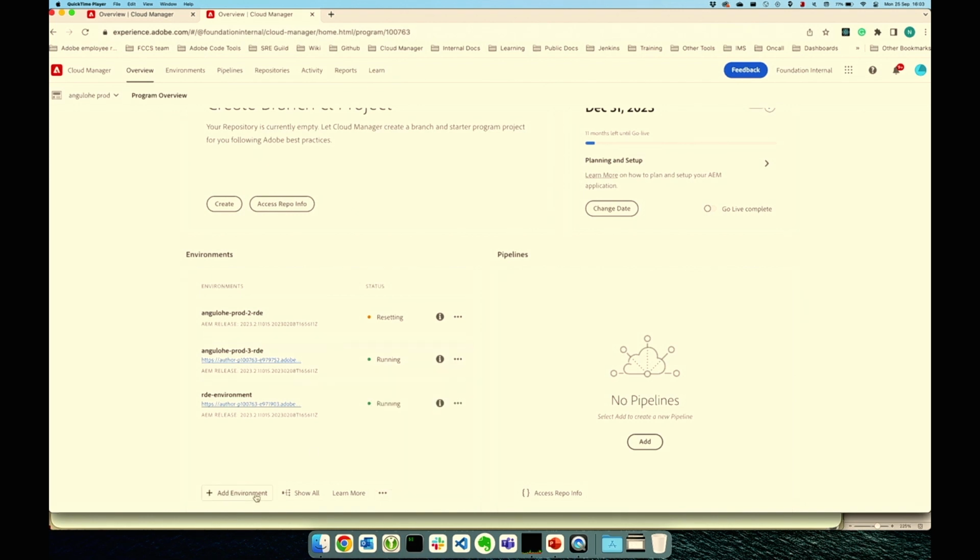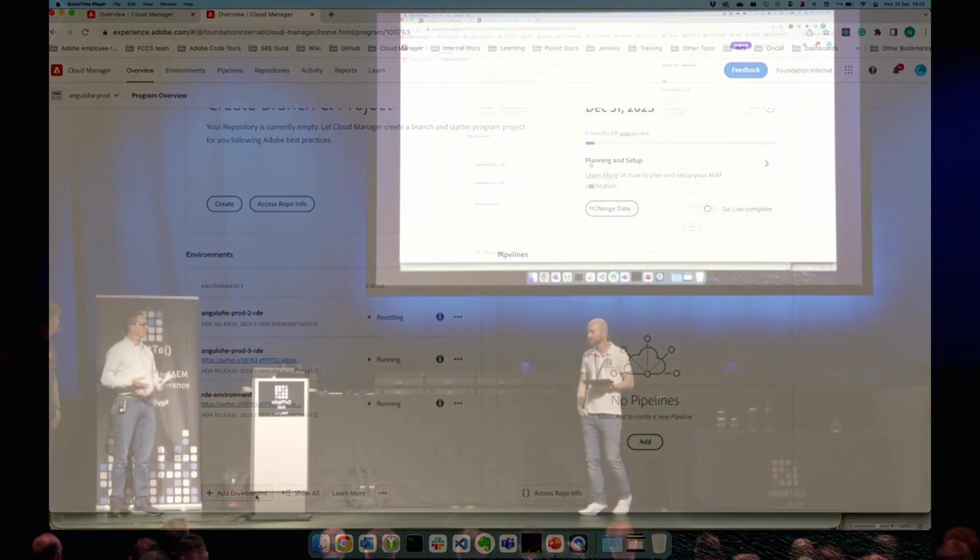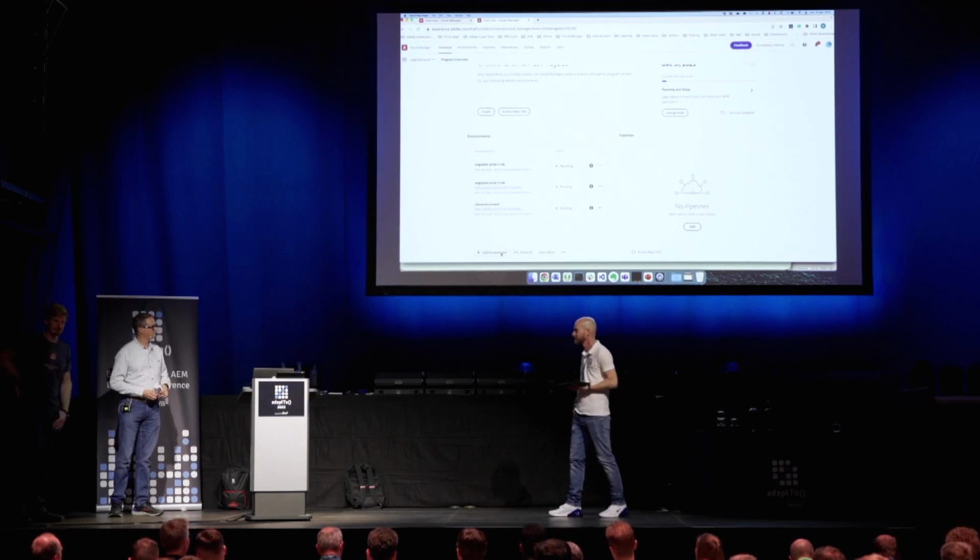And that's really the end of the demos. I hope you got an idea of what you can do with RDEs. It's a nice and quick way to iteratively develop with AEM. And I think we will go over to questions. Yeah, thank you.